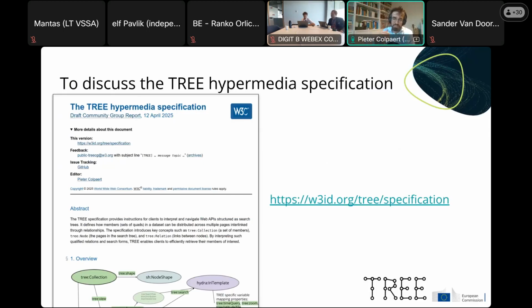A standard is something that's reserved for working groups. At this moment, the W3C TREE is a community group, which over here says it's a draft community group report. That's the official status of it at this point. But we call it the TREE hypermedia specification basically. That's the name of the group report.